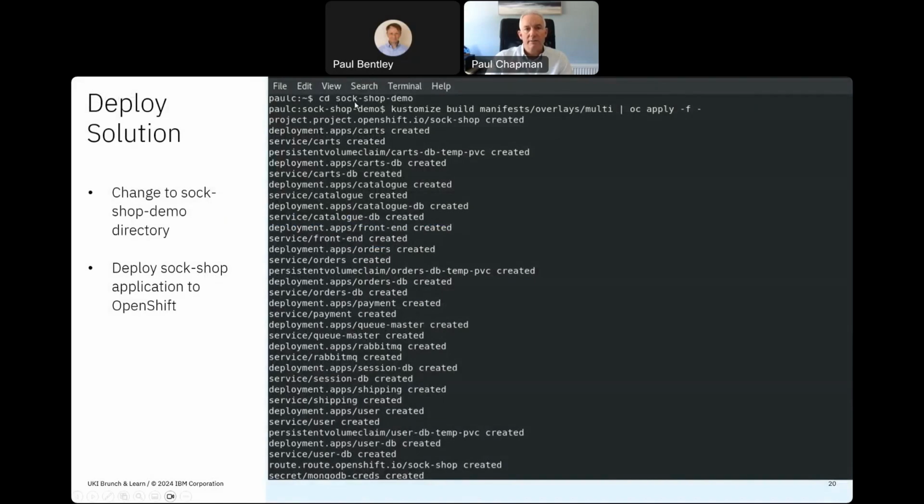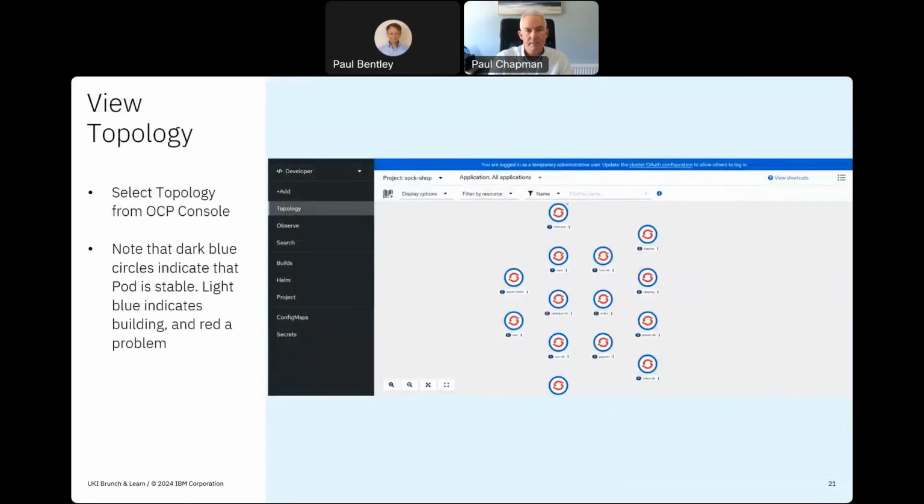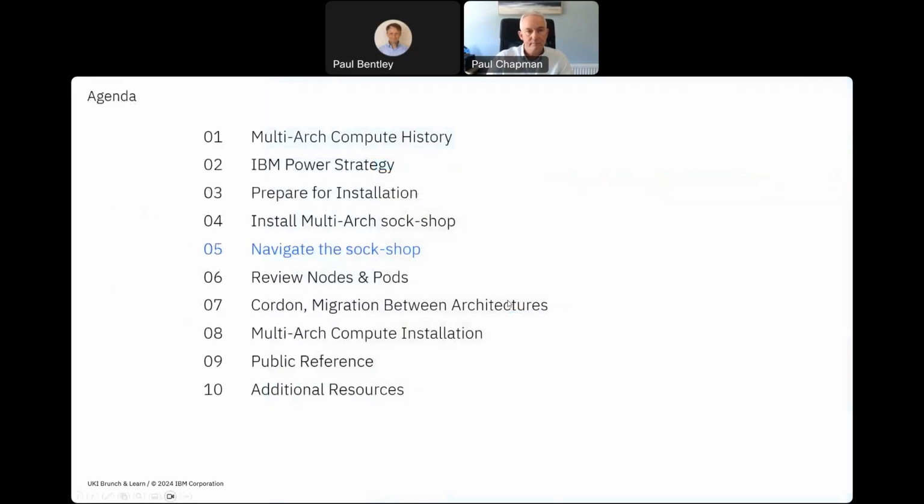So here we cd into the sock shop demo. We use the kustomize command and apply the manifests and the YAML files, and then it goes through. This is what you actually saw live just a moment ago. And then the topology view. Note that a dark circle means it's installed and stable and ready, and a light circle means it's being built. Red would be a problem. And then the solution is up and running.